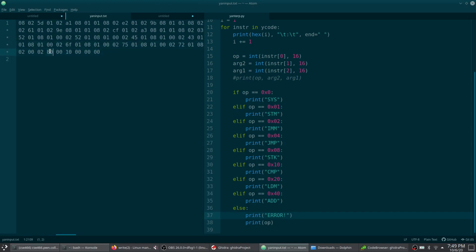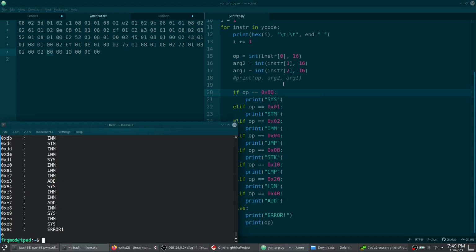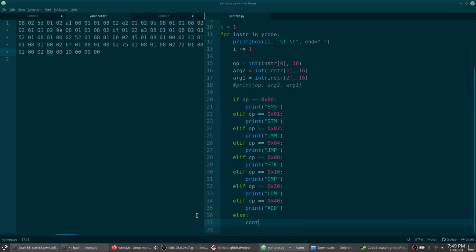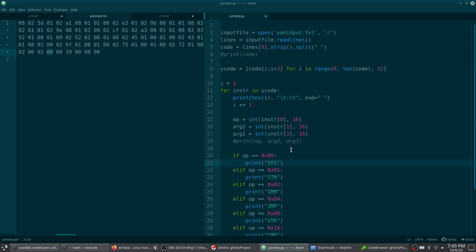This makes me think that OX80 is probably sys instead of 0. Yeah, in this case, only our last line, which is the 0. So that's fine. We'll just say else continue, which we probably don't even need, honestly. So at this point, we just need to figure out the rest of this junk. And in order to do that, we need to probably write some extra functions.